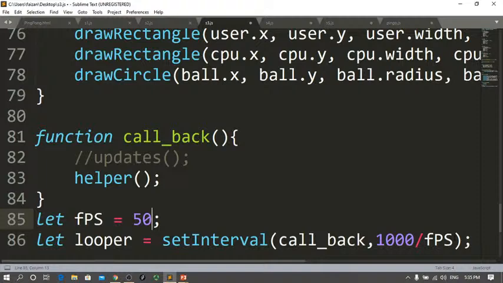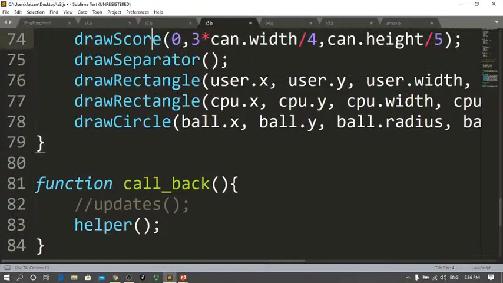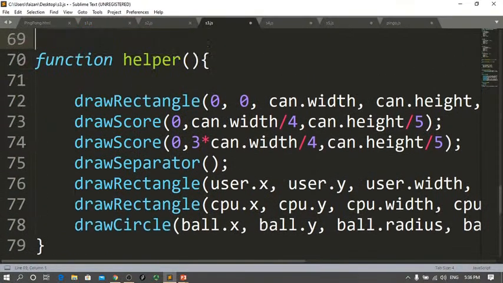Yes, Abhishek, great. So now this will call this callback function, the function that we are going to use. In setInterval we have two arguments: the first is the callback function and then the interval. So this callback function will call the helper function.